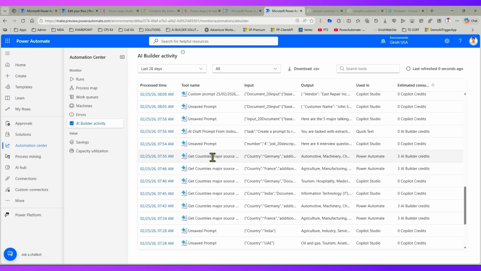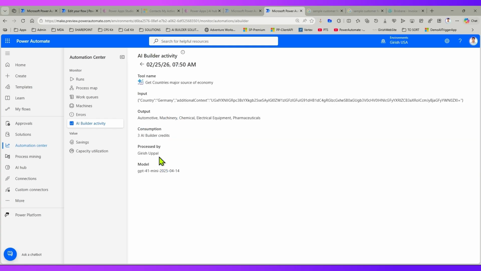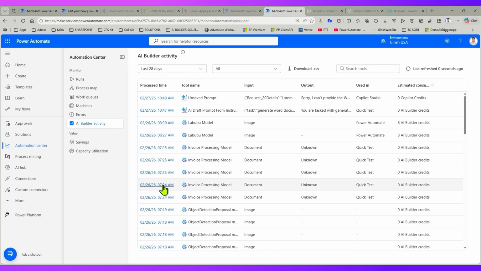Similarly, if you scroll down here, you will see the items which I have used in Power Automate, which has consumed 3 AI Builder credits. If I click over here, it'll show me the JSON which I provided as part of an input, and it has an attachment as additional context. The output I got is basically the major source of economy for specific countries. In this case, it is Germany. I can modify the prompt as well, and I might have modified the prompt. As you see, it has utilized the GPT-4 mini model and it occurred on so and so date.